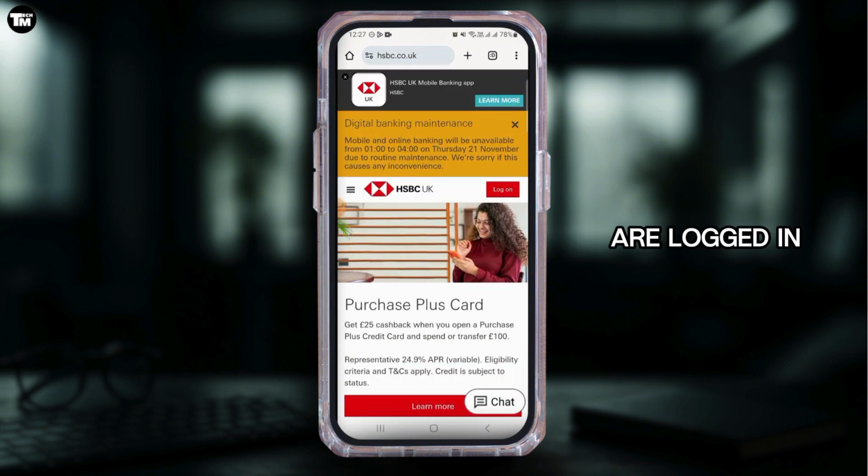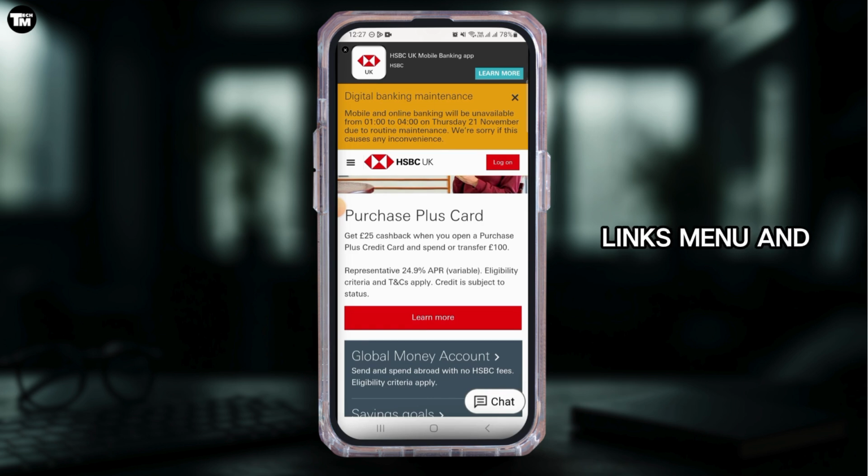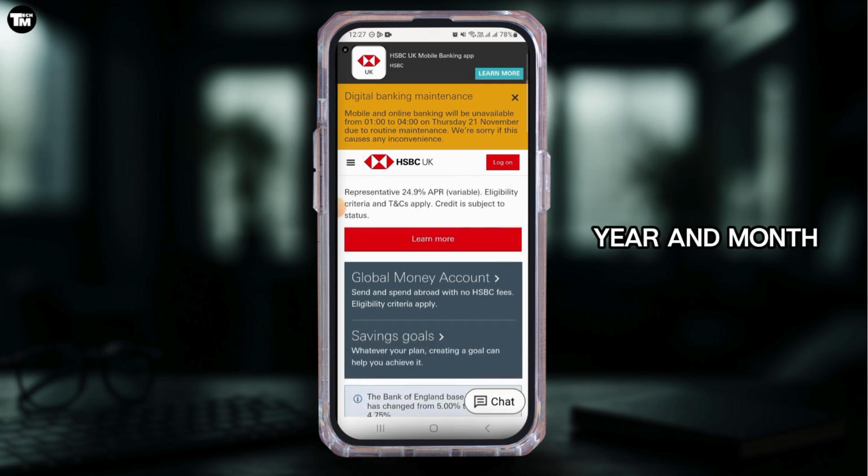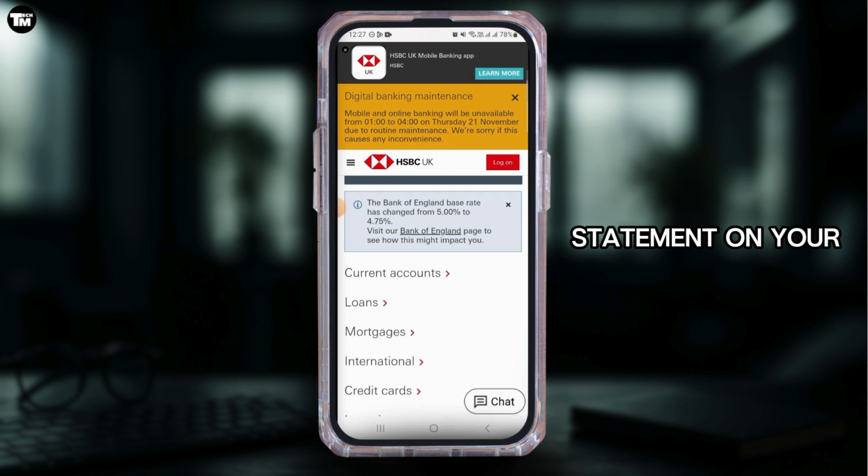Now, once you are logged in, you want to use the quick links menu and select the statements option. Now, you want to choose the statement type. Then, you want to select the year and month to download the statement on your device.